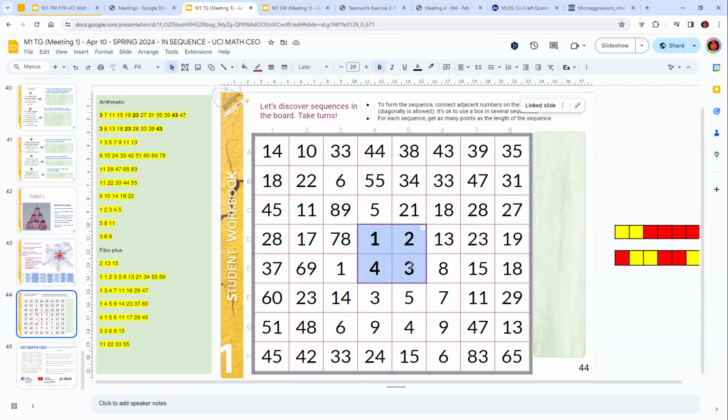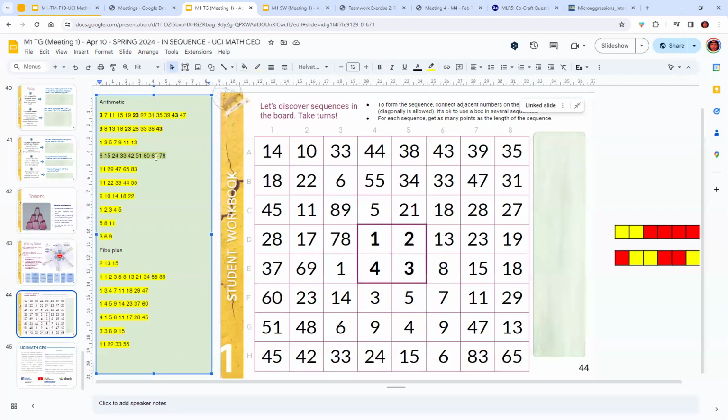A hint is to start from the center, hopefully. That will get you a long way, but you can actually start anywhere. And you can go up or down in terms of the pattern. So for example, let's take a look at this arithmetic sequence. Students could actually start with 78. Let's take a look at where that number is, 78. And then actually go down.